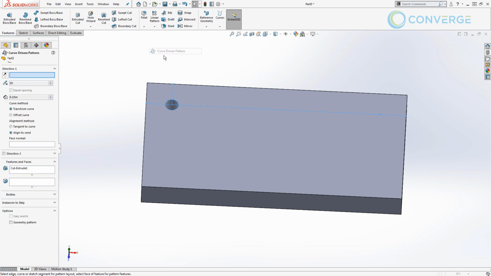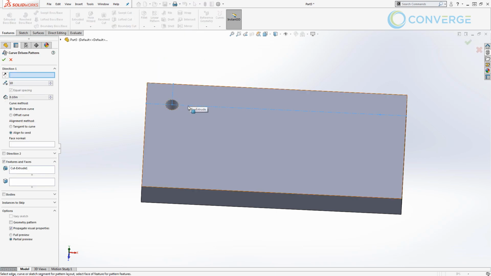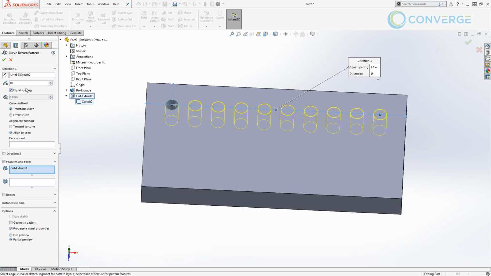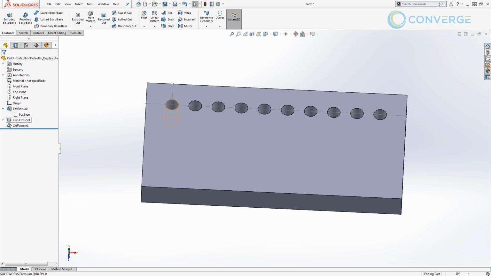So again, we're going to do a curve-driven pattern. The direction is going to be just the single edge here. It's still highlighted, but we can't see it because the sketch is actually hidden directly after the feature is used. So we will have to go back and show it so we can select it. We're going to use equal spacing, 10 instances, all the same stuff that we've done in all the other videos, just keeping it consistent. Then we can go back and hide that sketch.